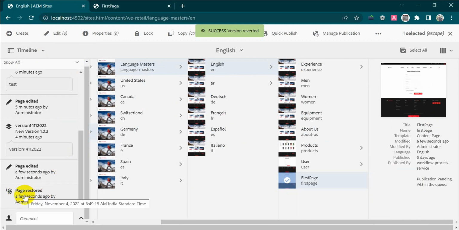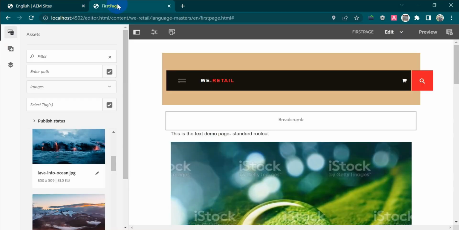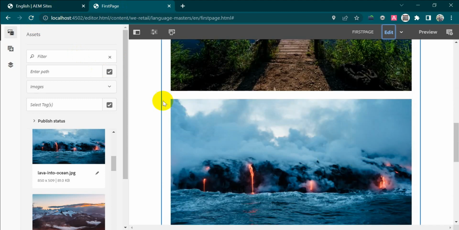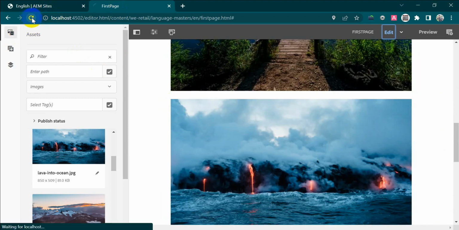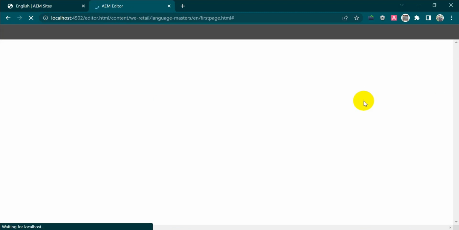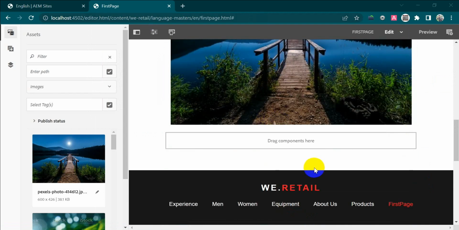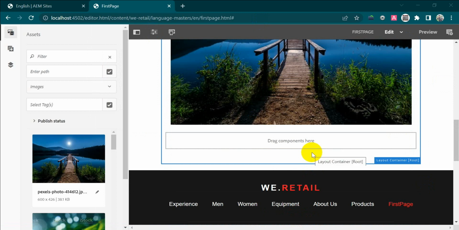The page is restored, so I am going to check the page again now. Here you see we had added a new image. After refresh, the image is not available. This is the way we can use version, compare and revert in AEM.